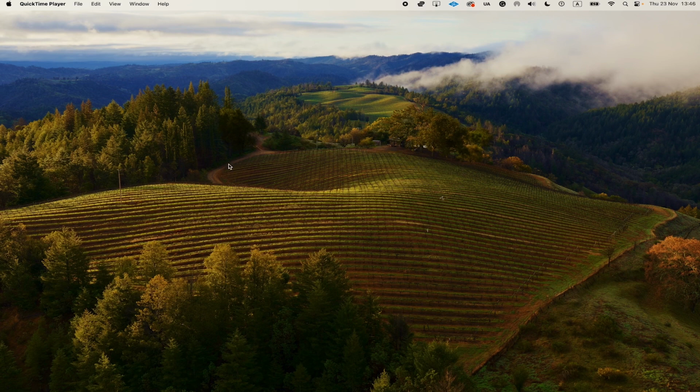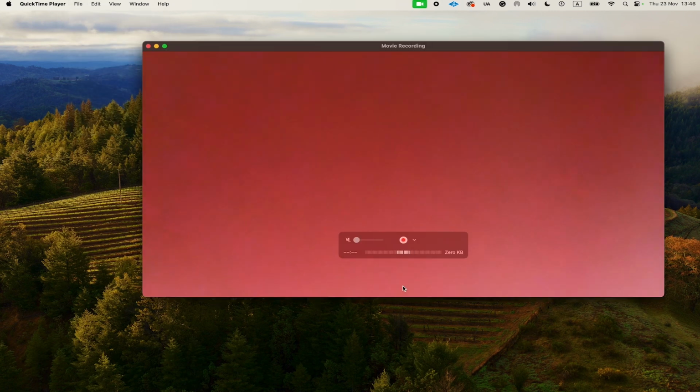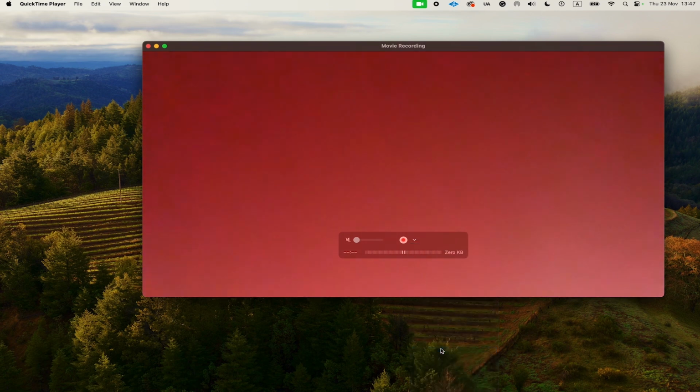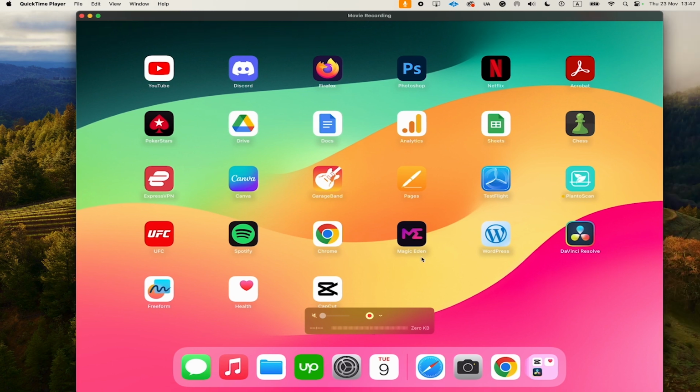And once you have done that, in the upper left corner of the screen, click on File, and then click on New Movie Recording. Then go to this down arrow symbol next to Record here, and on the screen you should find your iPad. Then just click on that. And you should then see your iPad screen on your Mac. Now to record your iPad screen like this, all you would need to do is to press here on this record button.